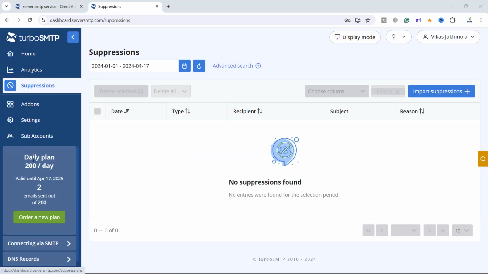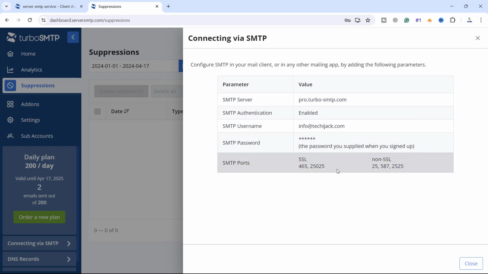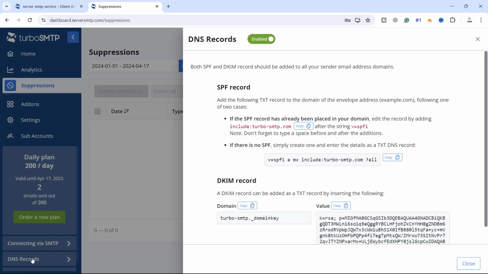You can see the dashboard is this. On a daily basis, you can send 200 emails per day. And if you want to connect with the SMTP, you can see the SMTP server name, authentication, ports, username and the password. And with the DNS records, you have the SPF record and the DKIM record here. You have to configure these records in your public domain. So I have a domain with GoDaddy, and I will try to configure these records with our GoDaddy.